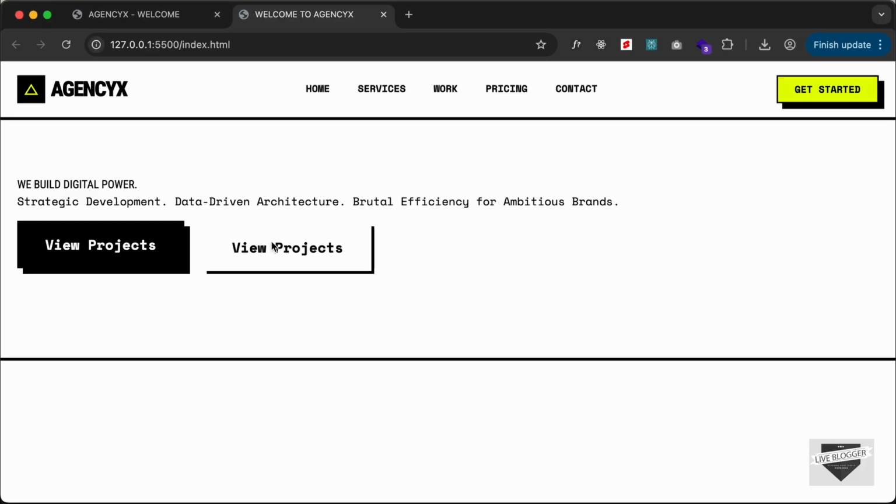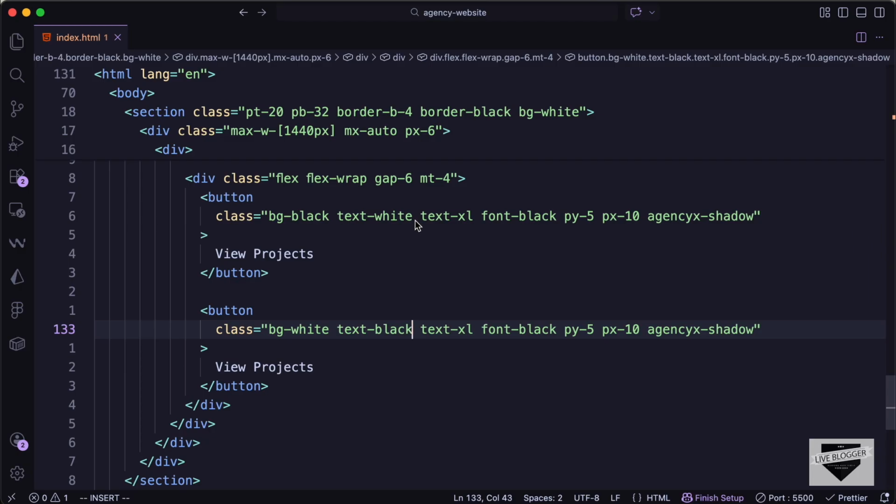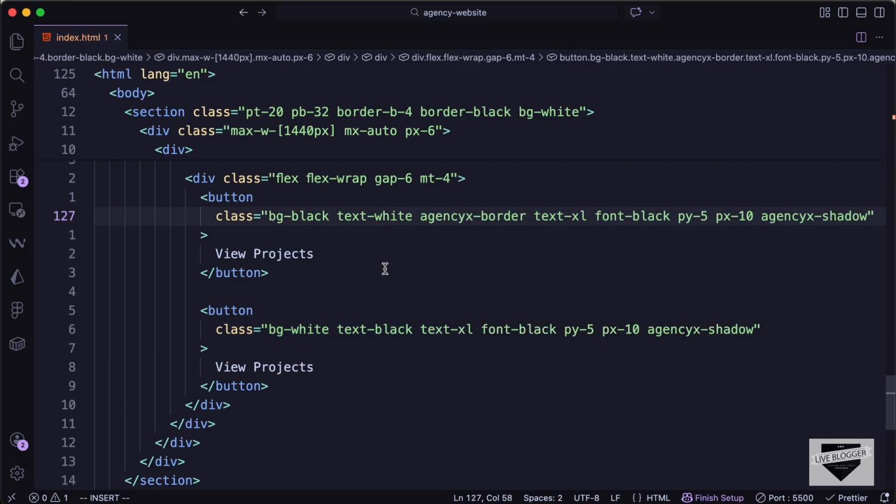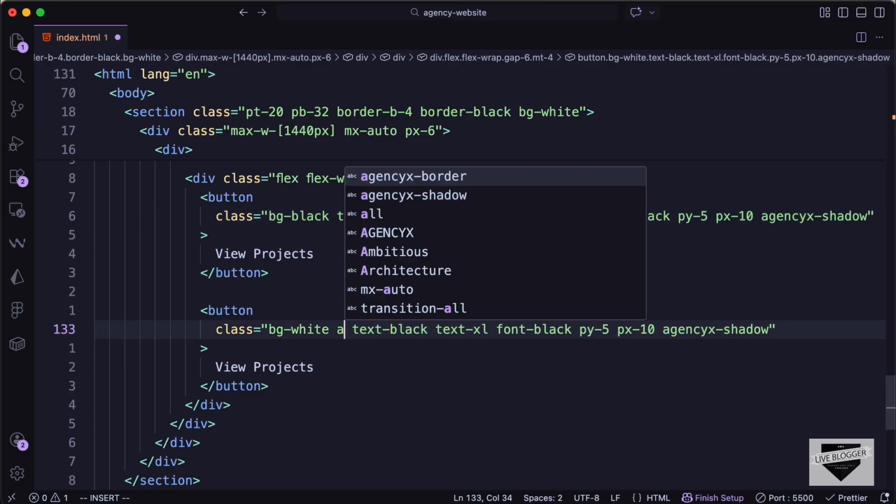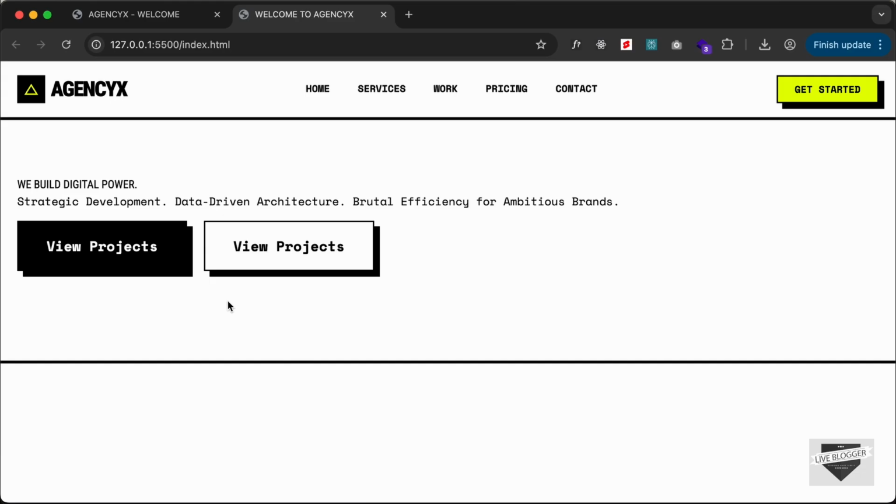And we also need to add the border. So let's add the border. So we have already created a class called agency-x-border. So let's use that in both these buttons. So let's type agency-x-border. So this is how it looks. So the buttons are styled correctly.